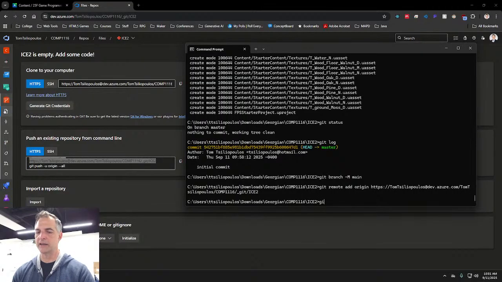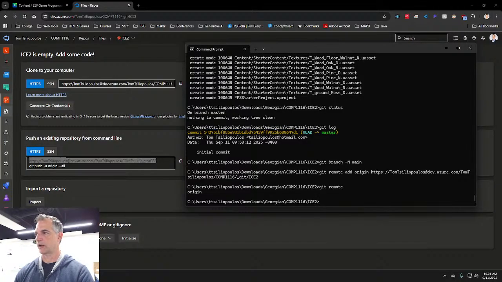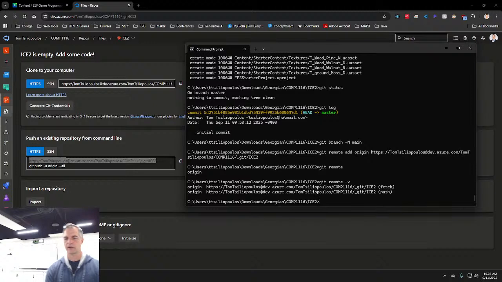If I do a git remote by itself, you're going to see origin. Okay? That's what you should see. If I want to see what the origin remote is, it's git remote -v. And if I did that, you can see that I have origin, both a fetch and push. Remember what this is. The origin remote is our connection. It's the friendly name for our connection between your local repository and DevOps, or GitHub, if you're using GitHub. Okay? That's what the origin remote is.